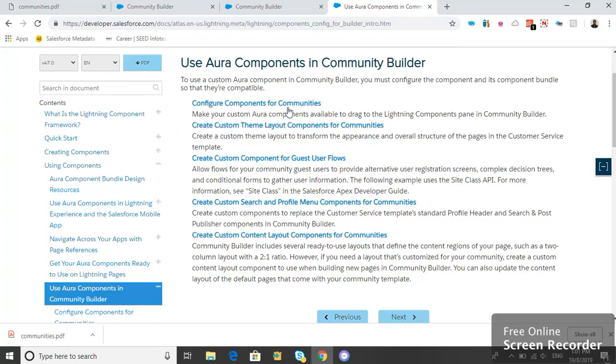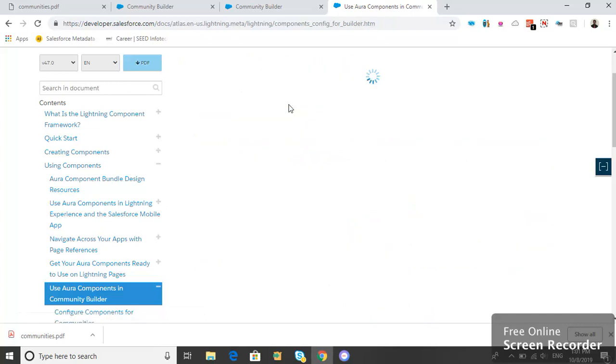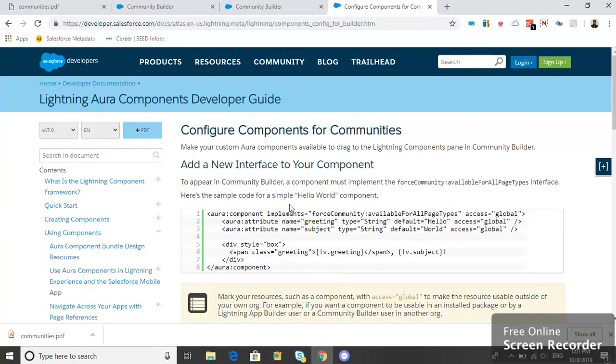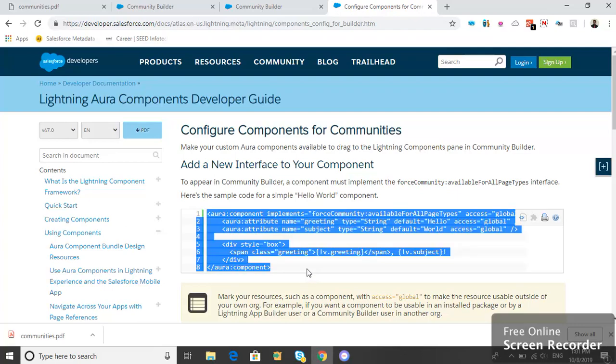To configure our component for communities, we need to implement one interface which is force:availableForPageTypes. So in this session we will see how to configure our lightning component so that the component will be available for drag and drop in our community builder. For that purpose we are going to create one new component with this same code. So let's create one new component.